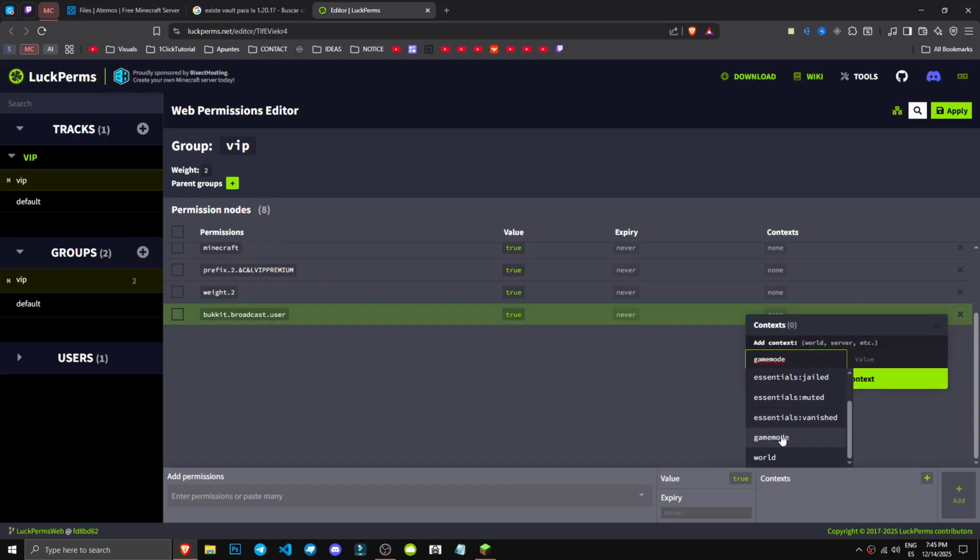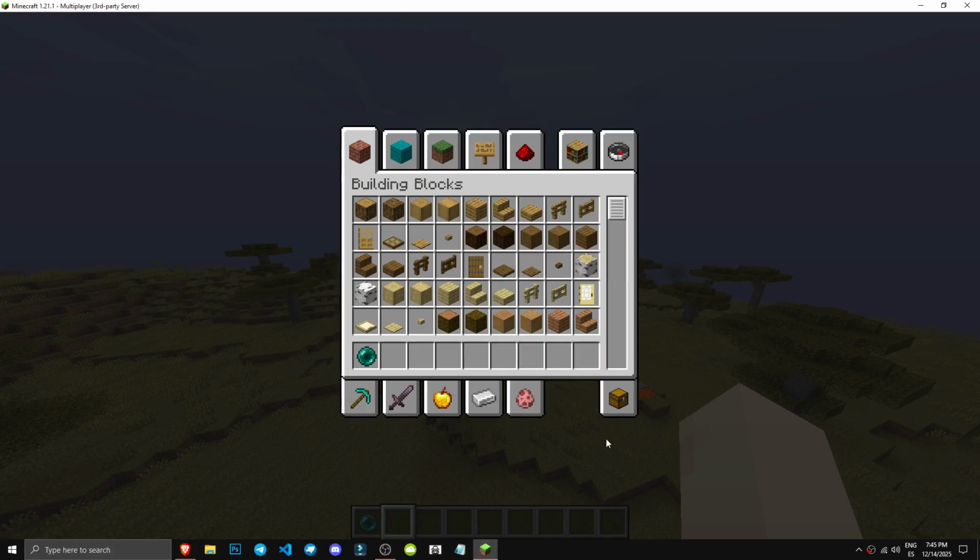So, a permission like essentials fly can be allowed in creative and blocked in survival using true or false values as needed. Also, we can set permissions to expire so they're removed after a certain time without affecting the rest of the rank. And that covers LuckPerms, done the best way I could.